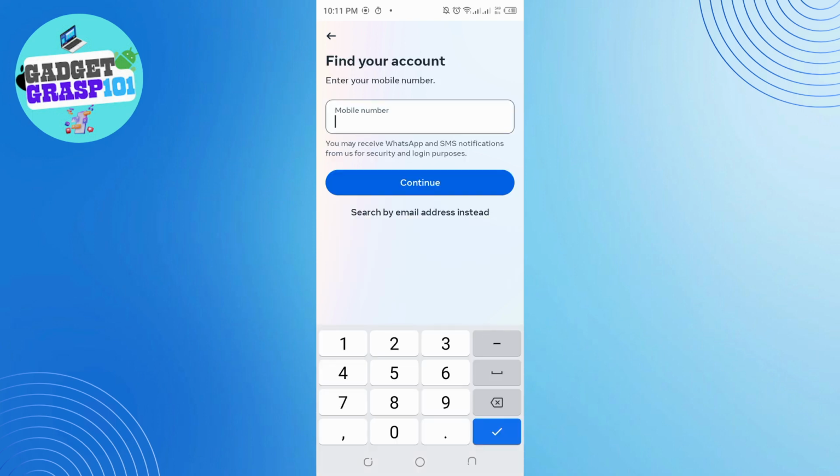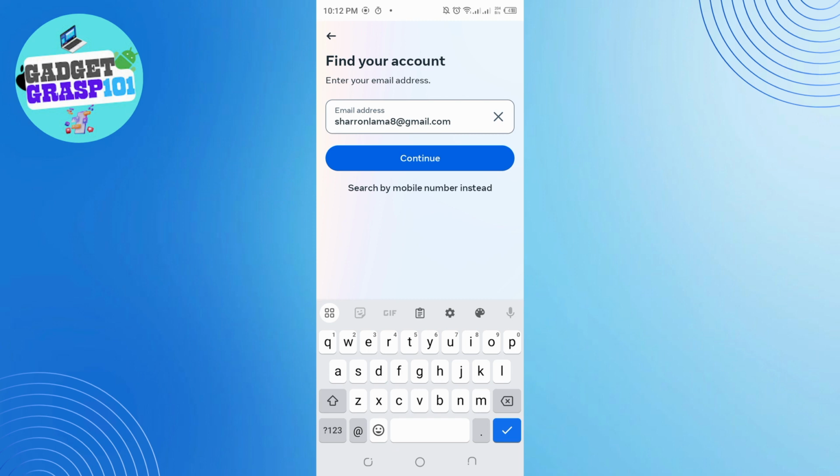So here we could see we are required to enter our mobile number, but you can also do that by tapping on the button at the bottom that says email address instead. And after you type down your email address, tap on the continue option.